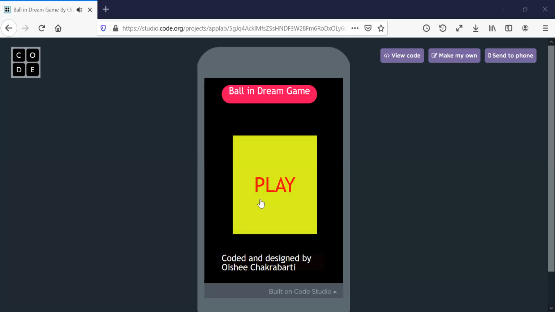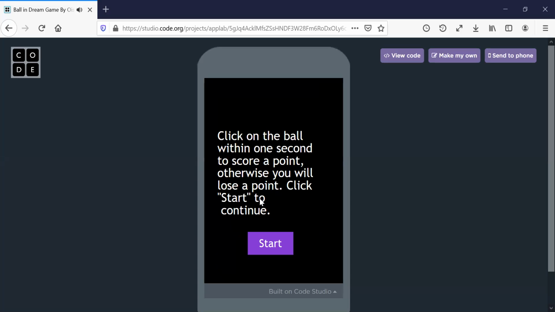Ball in Dream Game, coded and designed by Oishi Chakrabarti. Think on the ball within 1 second to score a point, otherwise, you lose a point. Click Start to continue.